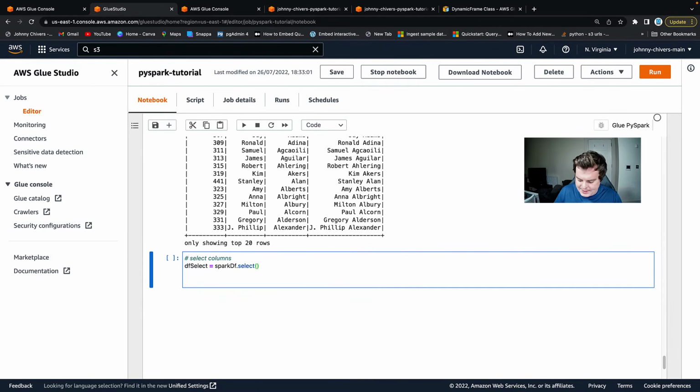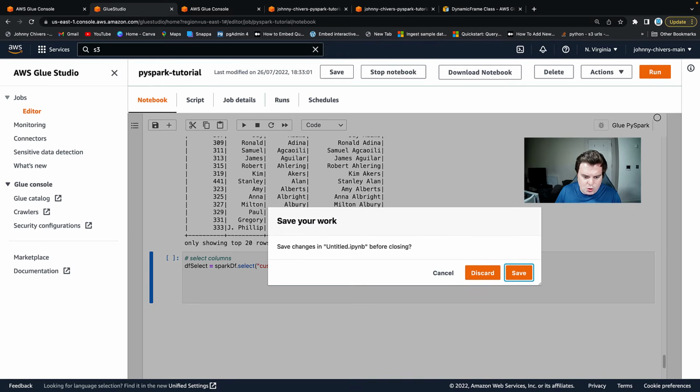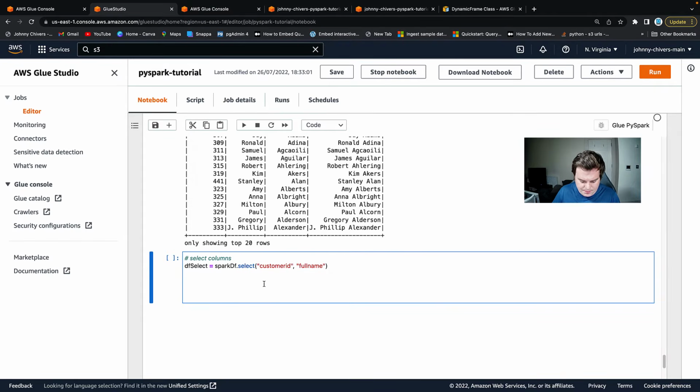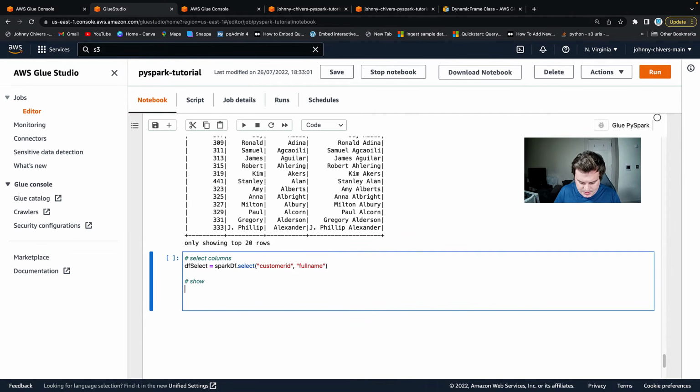And again, it looks really like SQL, so I find this easy. Then it's the first column in quotes, so we want customer ID again, and then a comma, and the second field we want is called full name, in quotes. Then we want to show, so it's just df select dot show.